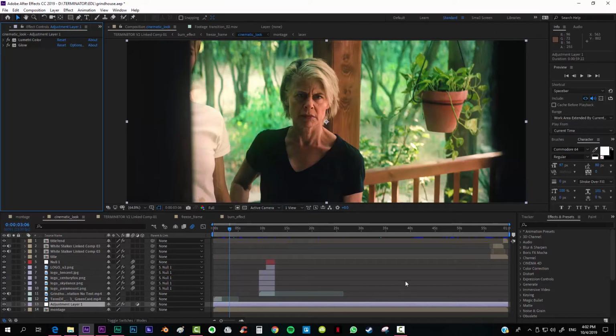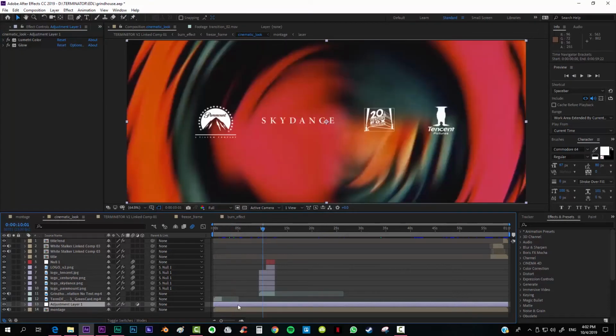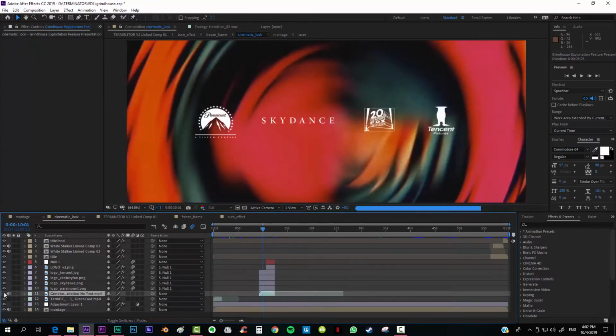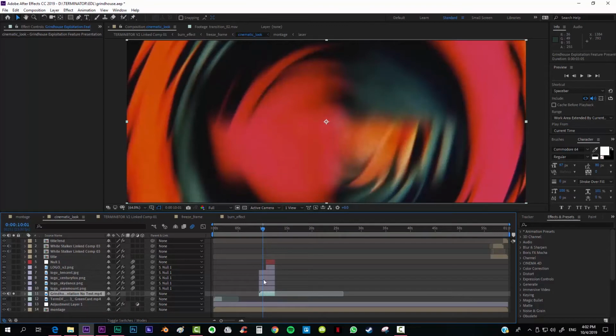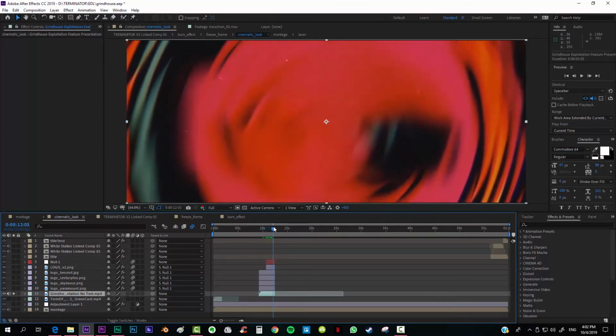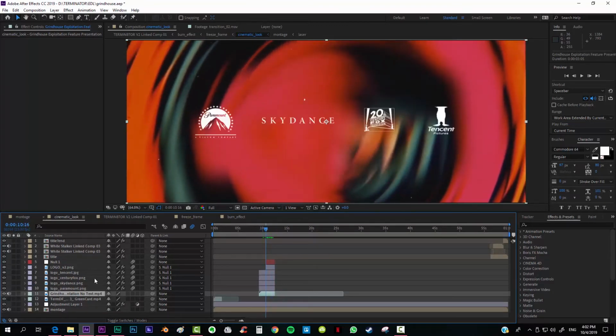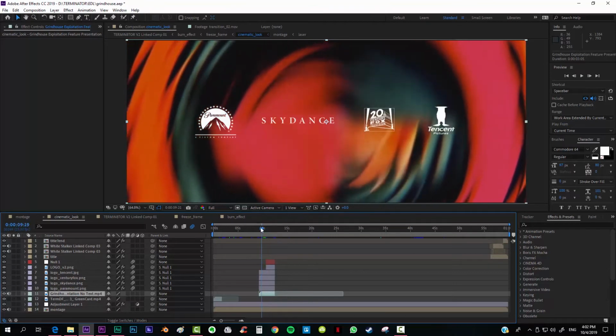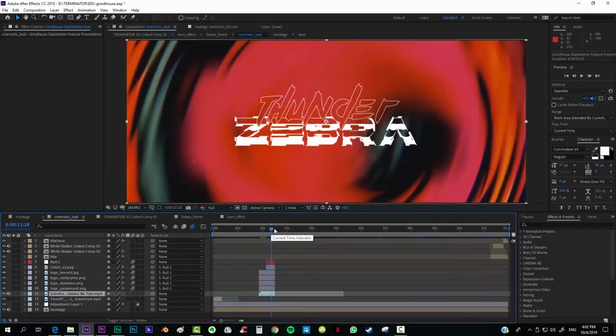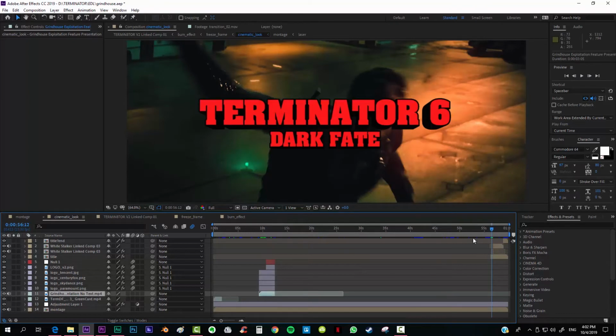Also, in this same composition, I started working on the titles. I used this blank grindhouse background, which is really typical of B movies, and then I added on top the original logos that appear on the movie, and of course my personal logo, which is really cool. And I also added at the end this Terminator Dark Fate.